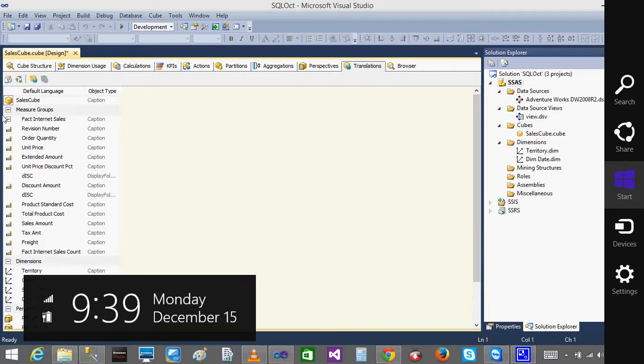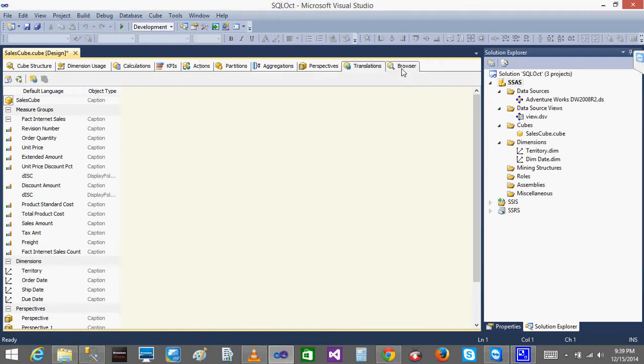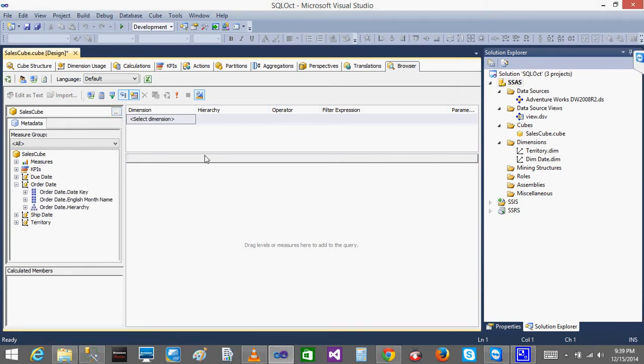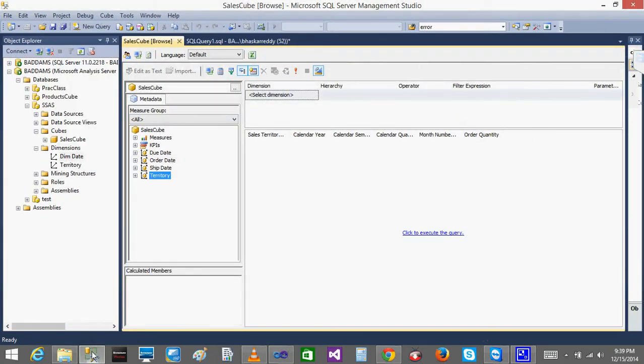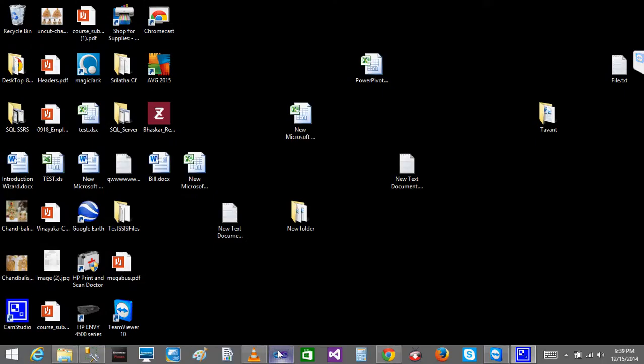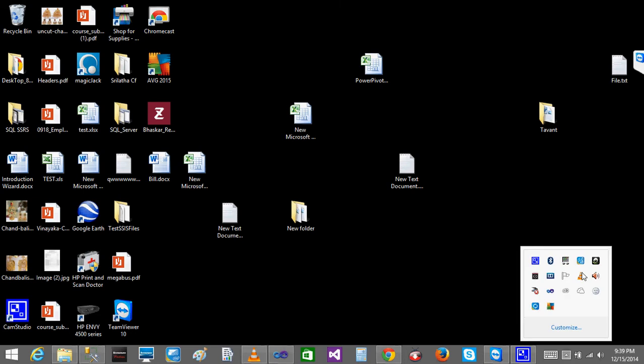Okay. Translation is nothing but you can translate the language. When I click this, you see it will ask me which language I need to translate to, so you can translate accordingly. Browser means I'll be using the browser to see what I have deployed and what data I have deployed here. So I can just drag and drop. Instead of going directly here, you can also browse it directly on the SQL Server Analysis Services. Sorry. Are you able to get my point? Hello?